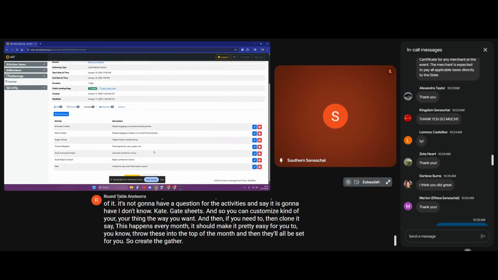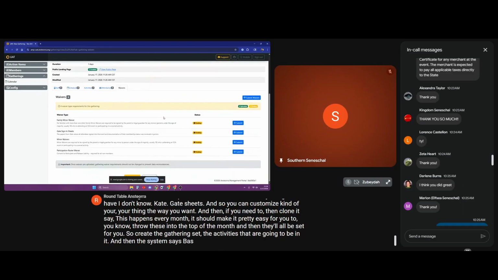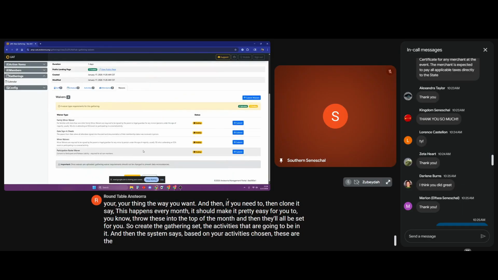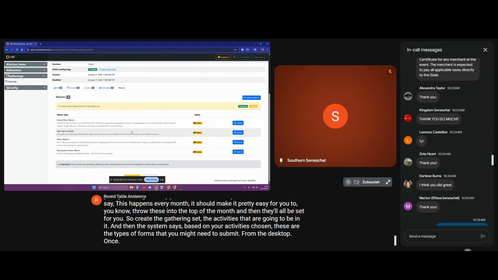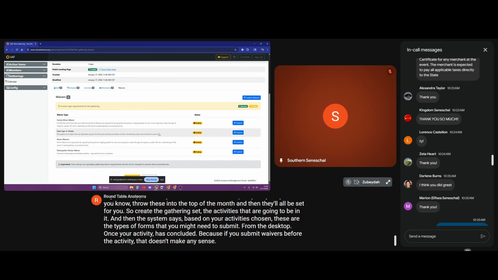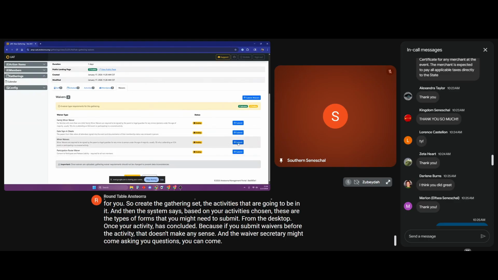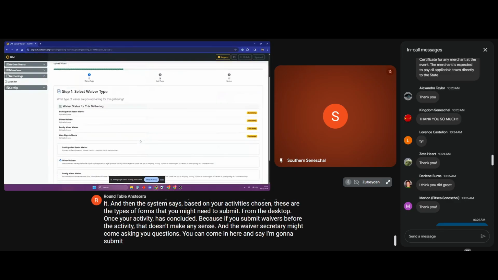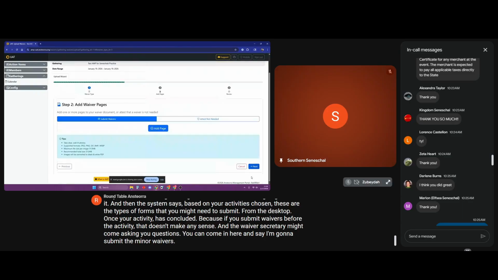So create the gathering, set the activities that are going to be in it. And then the system says, based on your activities chosen, these are the types of forms that you might need to submit. From the desktop, once your activity has concluded, because if you submit waivers before the activity, that doesn't make any sense. And the waiver secretary might come asking you questions. But you can come in here and say, I'm going to submit the minor waivers.